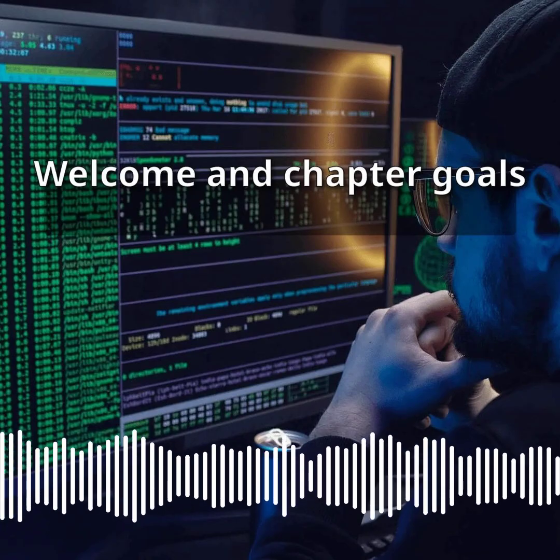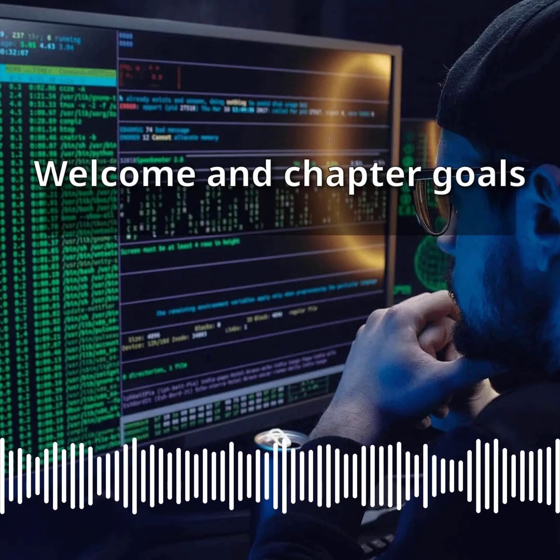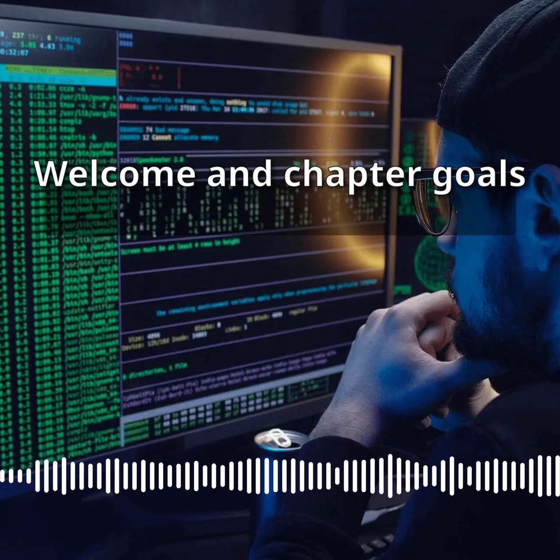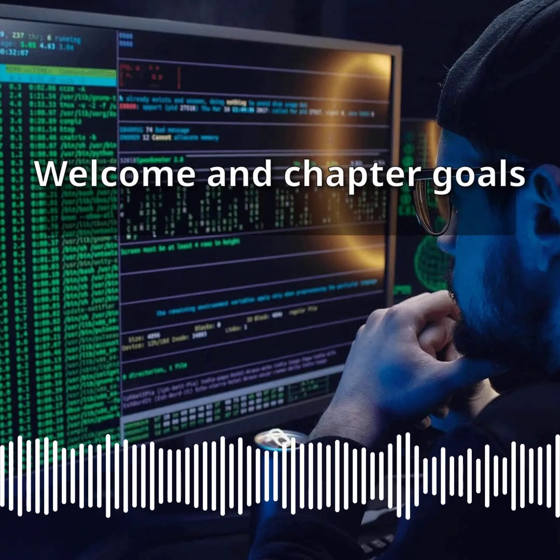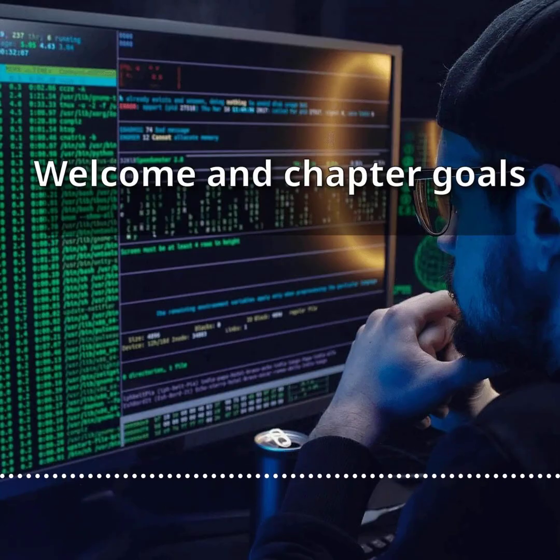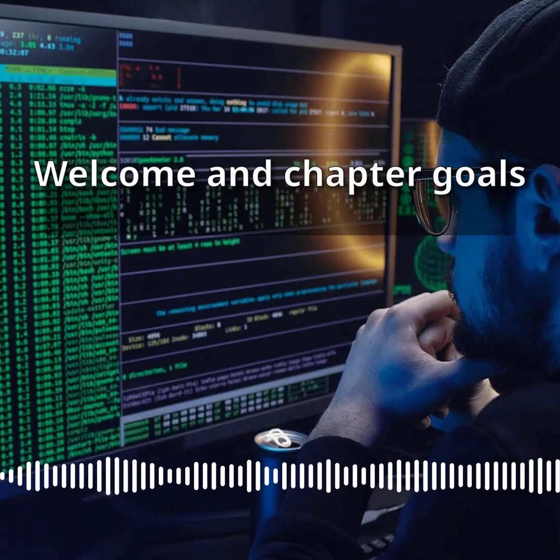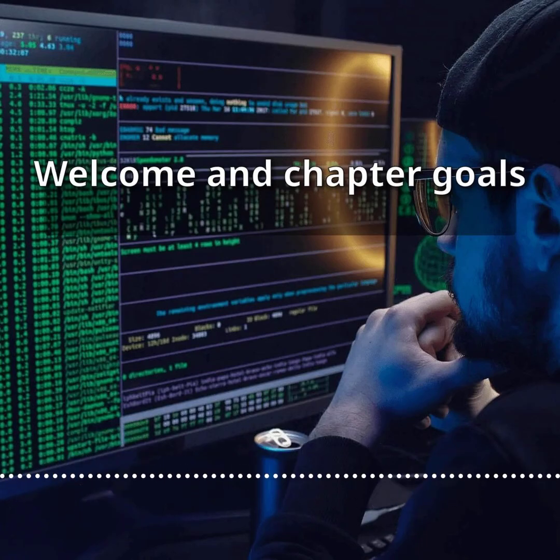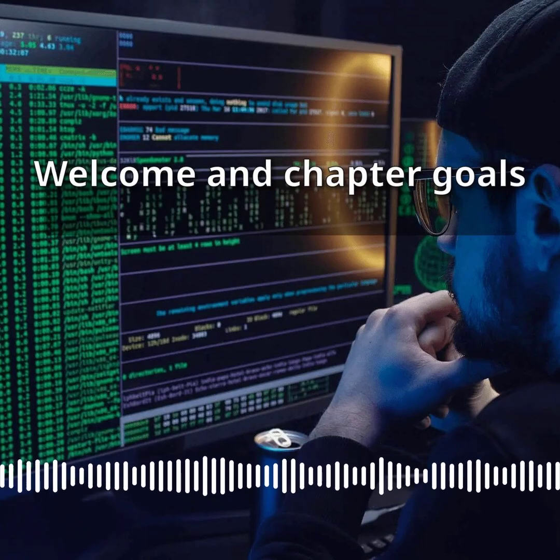How this chapter is structured. This chapter is structured progressively. Each lesson builds on the previous one. You will start with a review of the Linux file system and permissions, move into user and process management, then network analysis, then scripting and automation, and finally system hardening. Each lesson includes practical exercises that you should complete in a Linux environment. A virtual machine running a Linux distribution such as Ubuntu or Kali Linux is recommended.